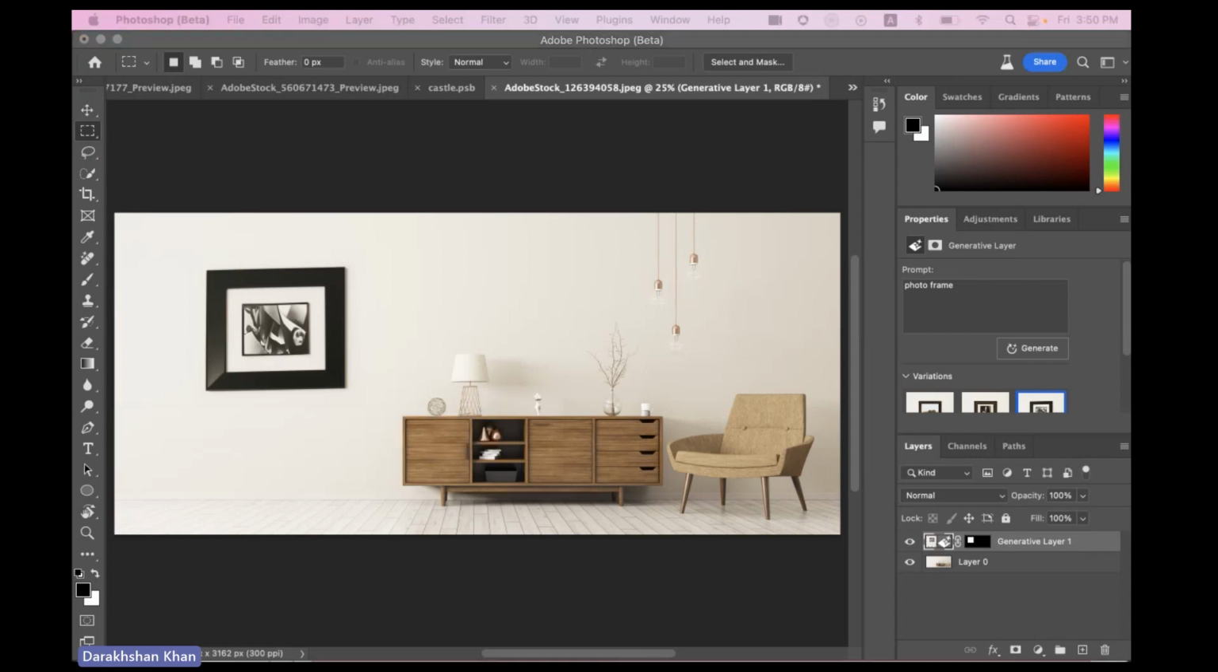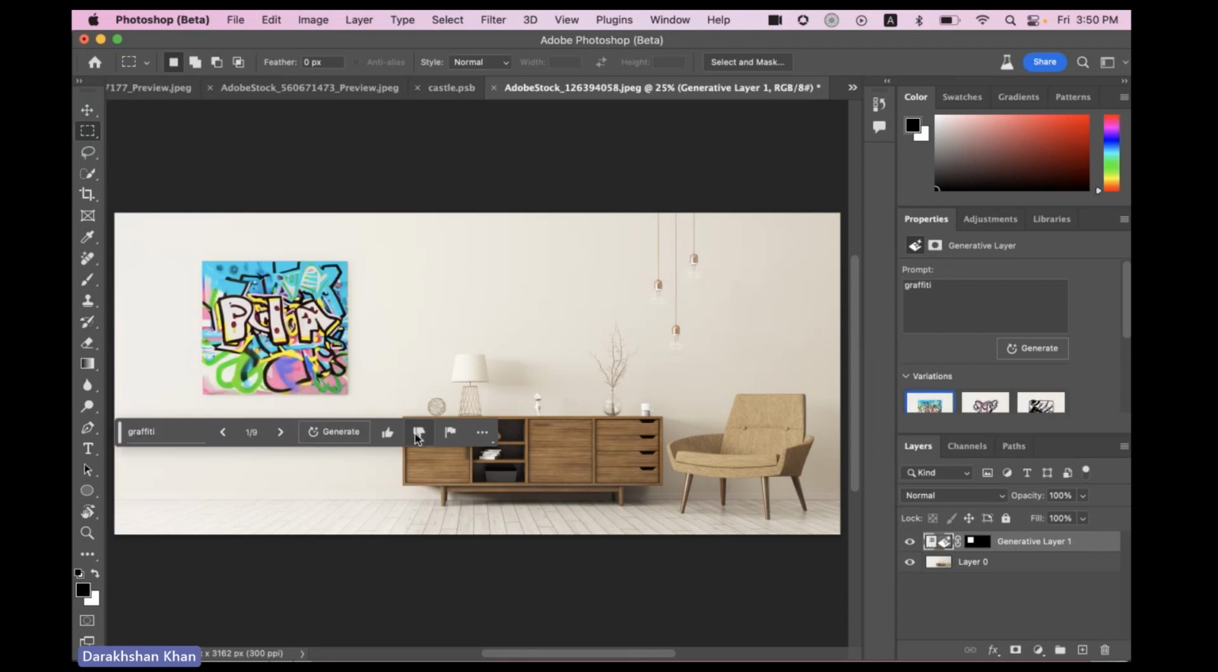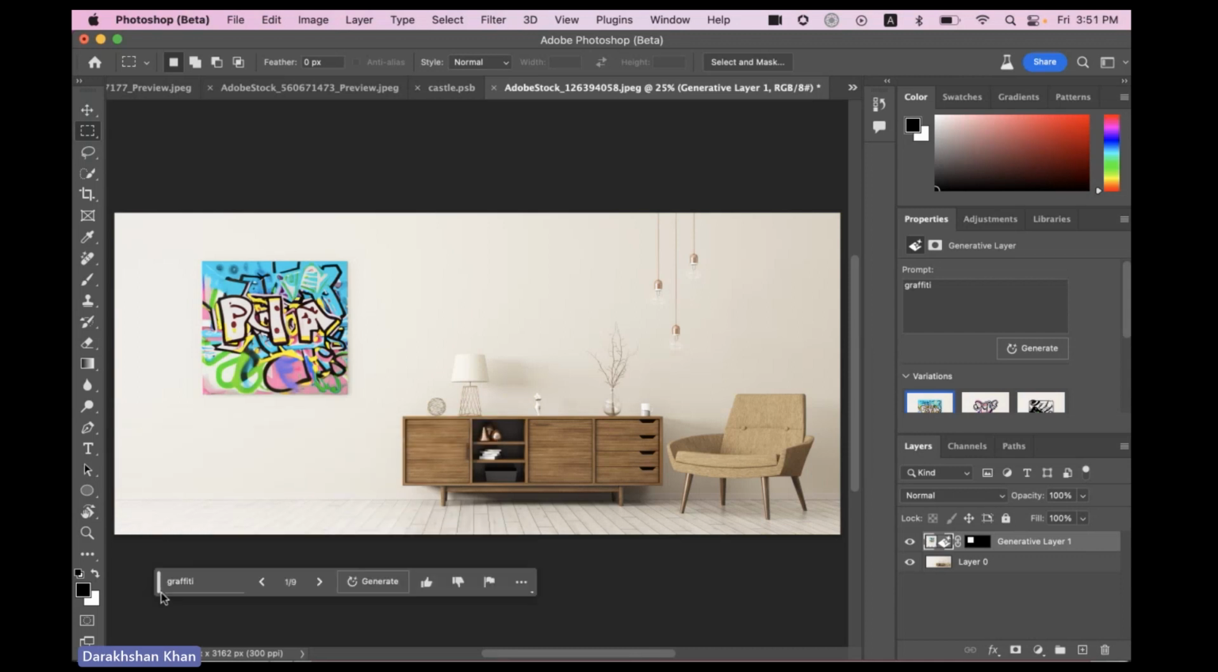Graffiti. Let's copy this. You can also have descriptive text. Right now I've just written very small text, but it would be much better if you provided a more descriptive prompt. It will be able to generate better content. Okay, that reminds me, add a plant. Now we have added graffiti.